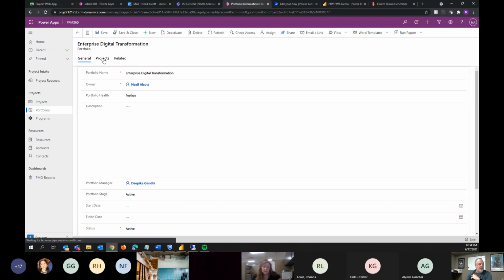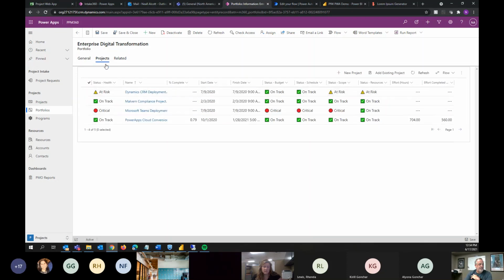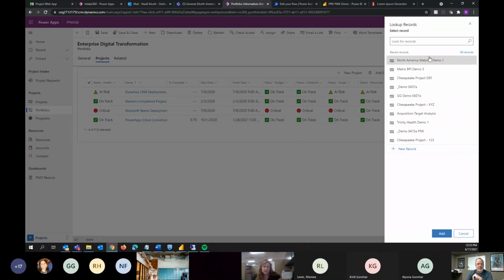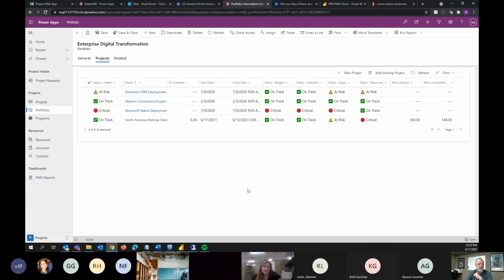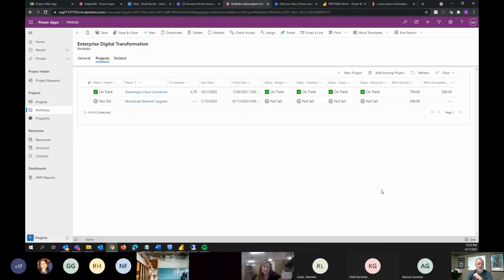But if I click on the projects tab here, now we can see all the projects that are in that portfolio or within that program. And if I want to add an existing project, I can just go ahead and click on it here. It'll give me a list of all the other projects. So I'm going to add the one we just created. And now that project's in this particular portfolio, it's on page 2 here. There you go. All right.